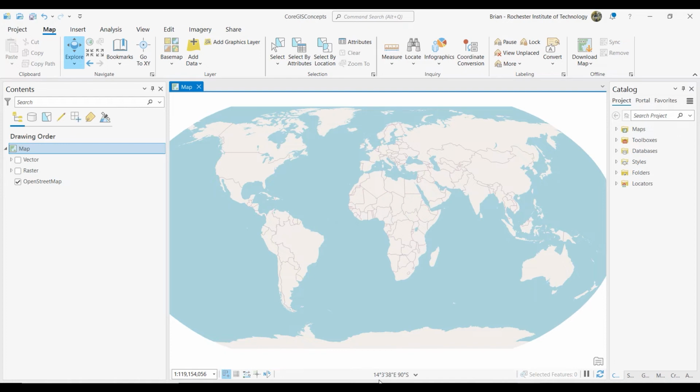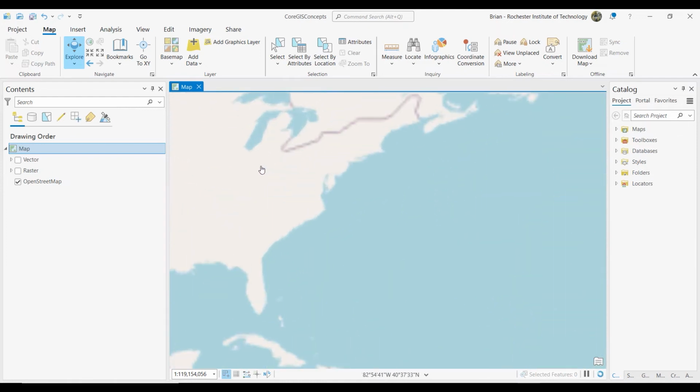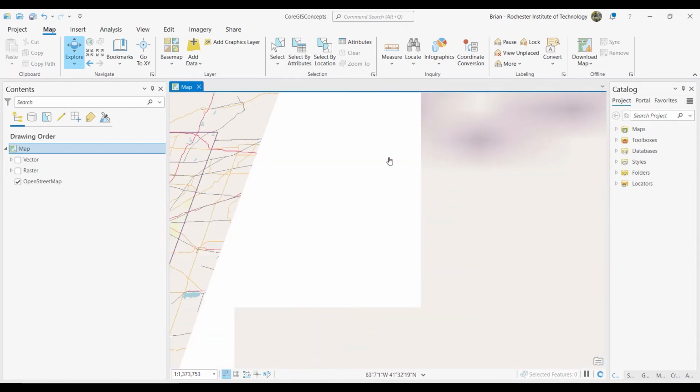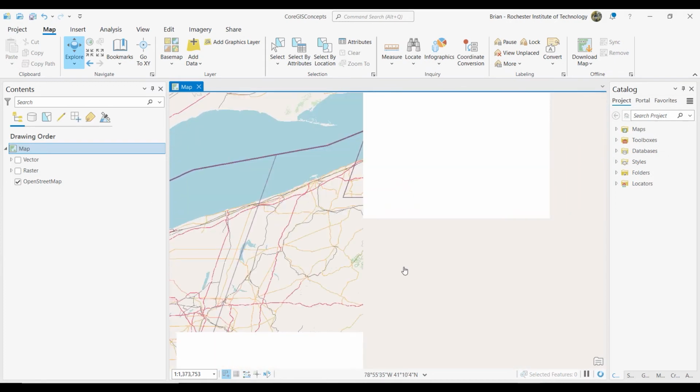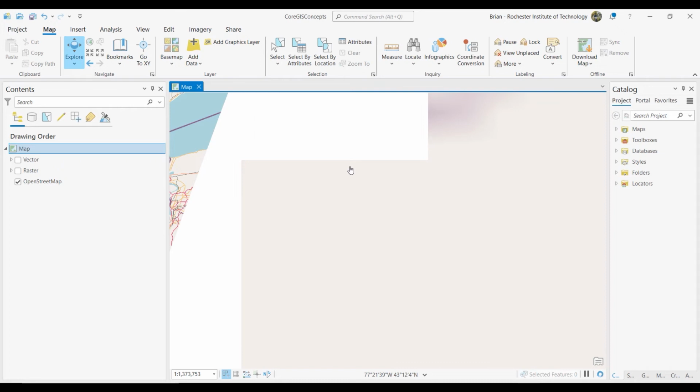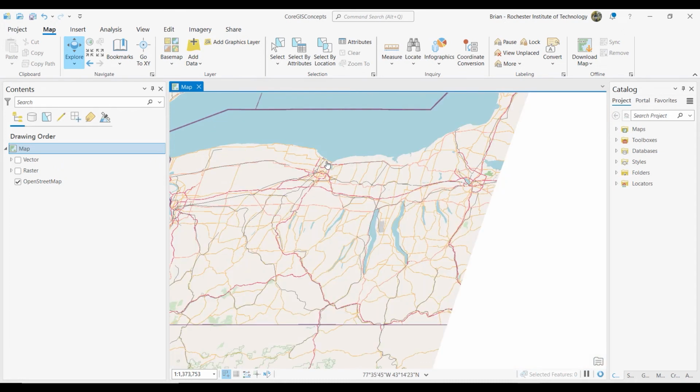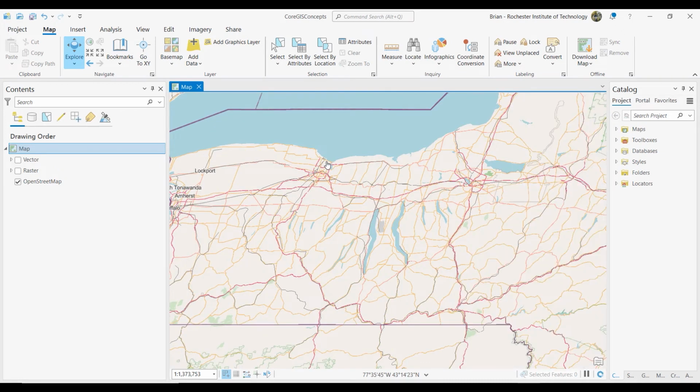The problem with degrees, minutes, and seconds is they're just not very practical, especially if you think about a computing application. Let's go to Rochester here, kind of where we are. Rochester's around 77 degrees, 35 minutes, 45 seconds west. It's just not really practical.